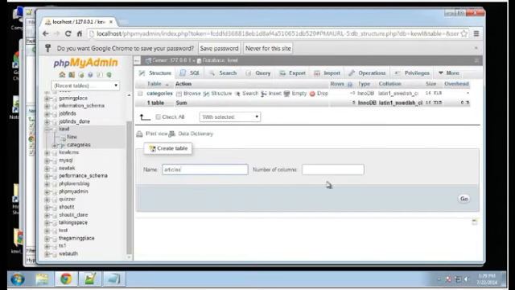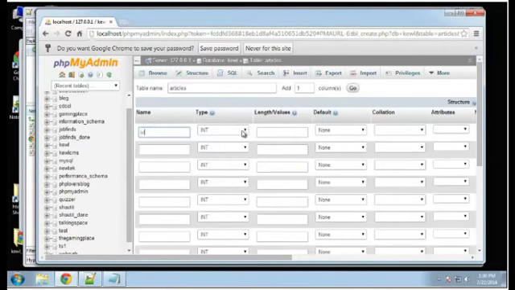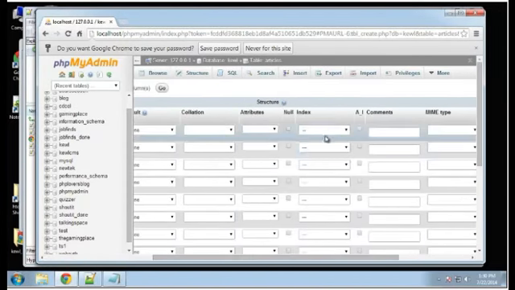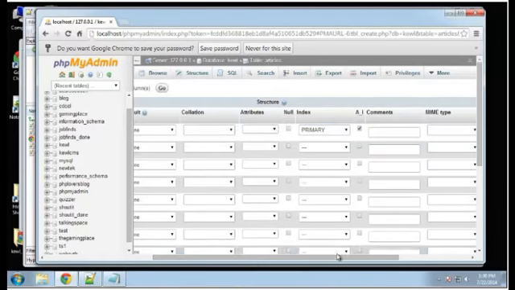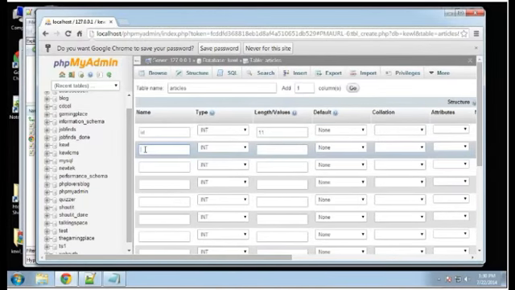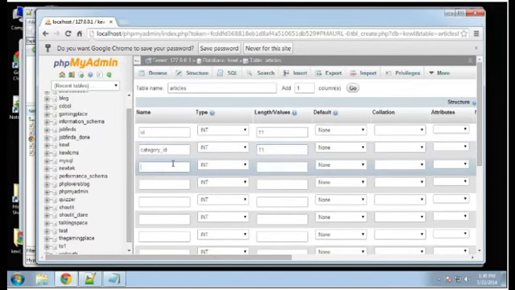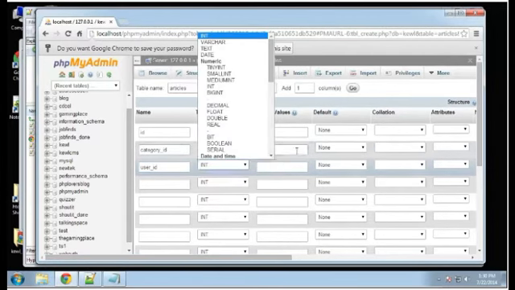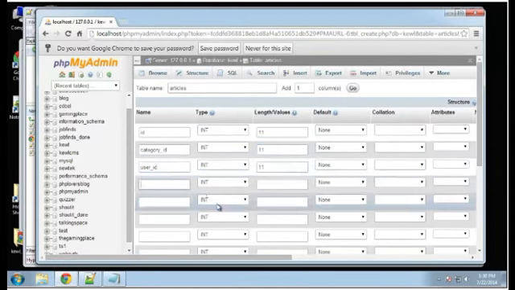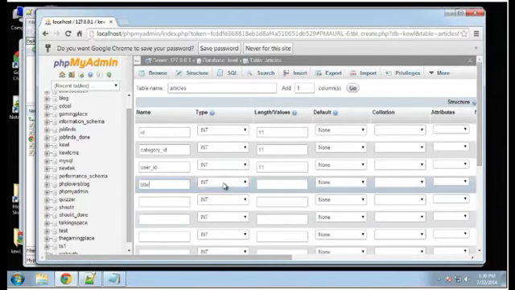Next, let's do articles, and this is going to have 10 columns. So we'll have an ID, it's going to be the primary key, and it's going to be auto increment. Next will be the category ID, and that's basically going to be the foreign key for the categories table, and then we'll have a user ID from the users table. And then we want a title, and I'll set that to 255.